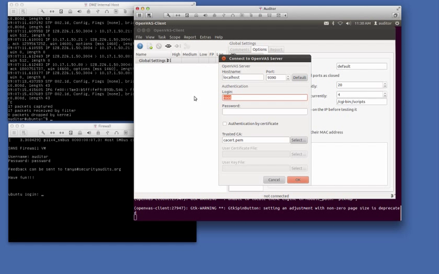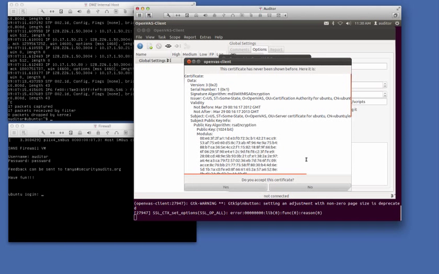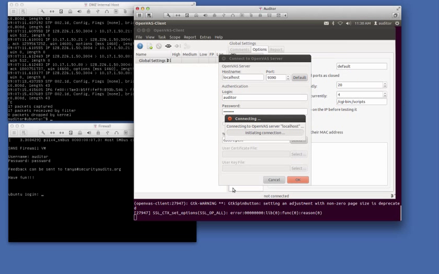But root is not the right user ID. The user credentials that we've got, according to the book on the bottom of page 56, is a login of auditor with a password of password. Let's see, display and remember, don't care. Yep, that's fine for me. So we're using a self-signed certificate in this case. That's okay. We can click all right. Yes, I will accept the certificate, and it will begin to connect.